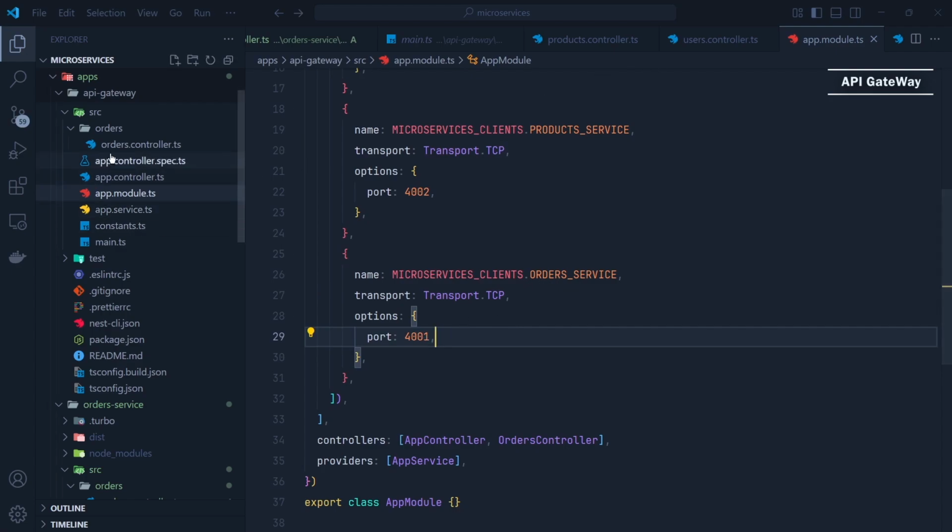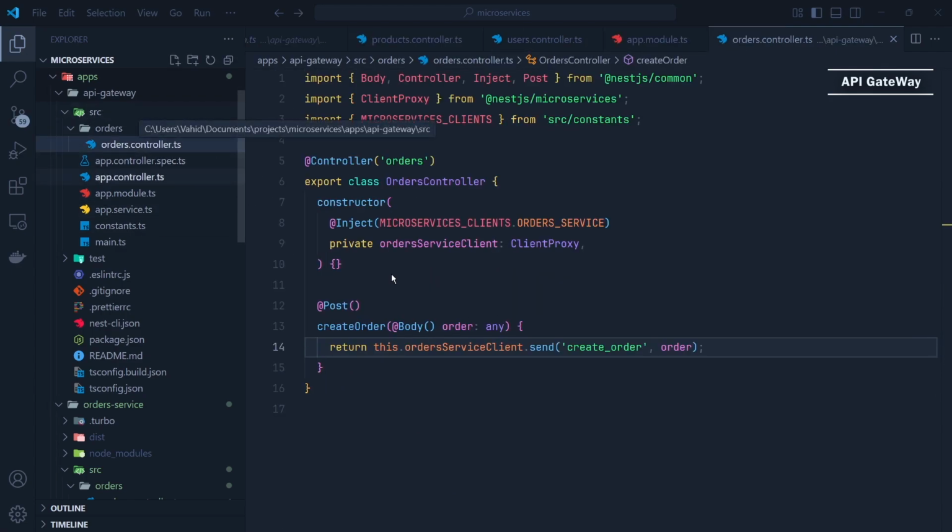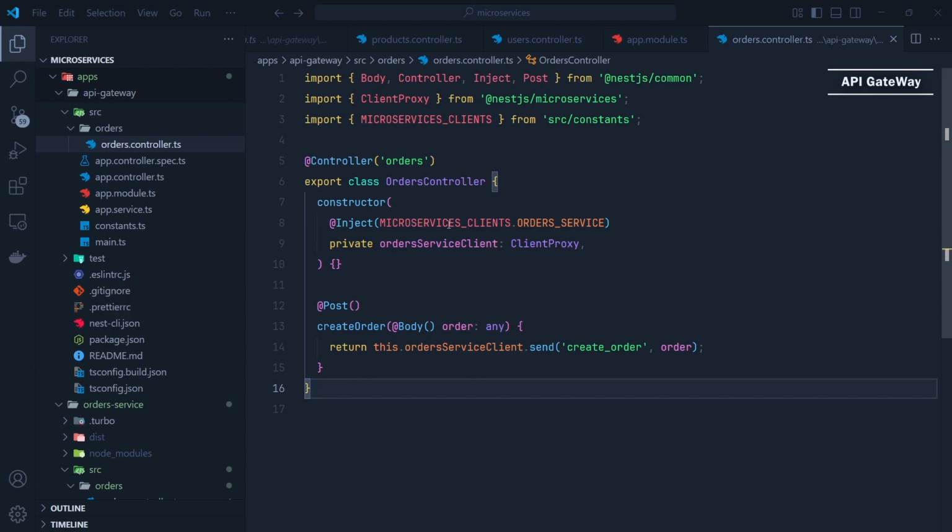Now, if I go to the orders controller inside the API gateway, we inject that order service inside the constructor and then send the message to that order service. I suppose that you have watched the first and second episode of this course, so I just don't focus on TCP and how to configure a microservice to listen on the TCP channel.